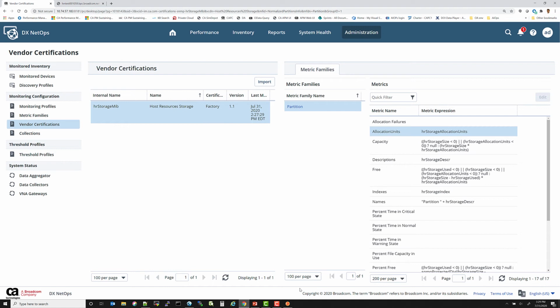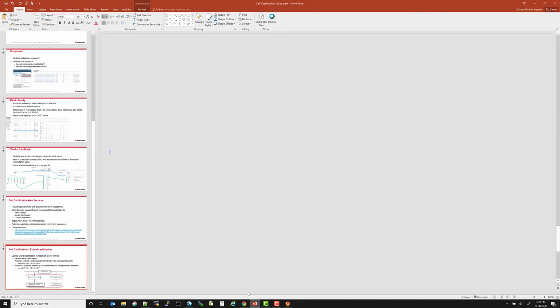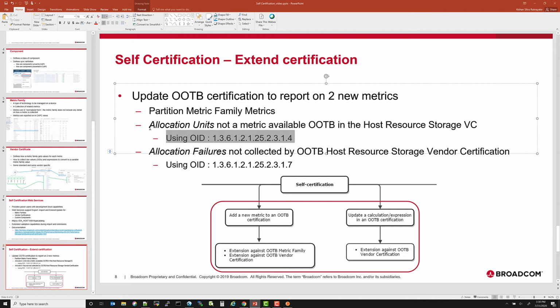So in this case, we added a new metric to the metric family, and then updated the vendor certification so that we now start populating the data from an OID into that new metric that we just created. So that was the first requirement in our certification exercise. The next one is this allocation failures.